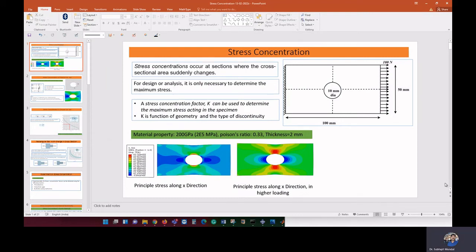Today we are going to learn how to obtain stress concentration for a plate. Before going to our stress concentration, let us know what stress is, how the stress concentration occurs, and what the factors are that affect the stress concentration, and then we will go for modeling for the stress concentration using ABAQUS.